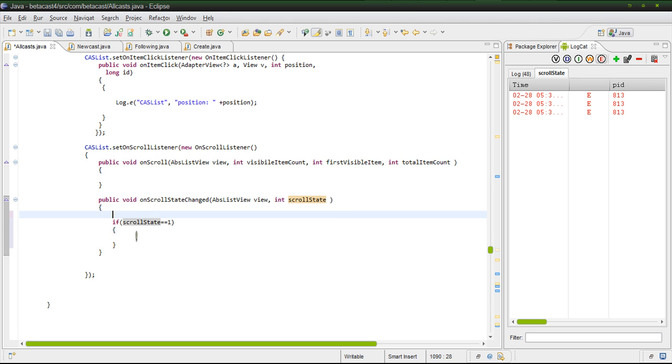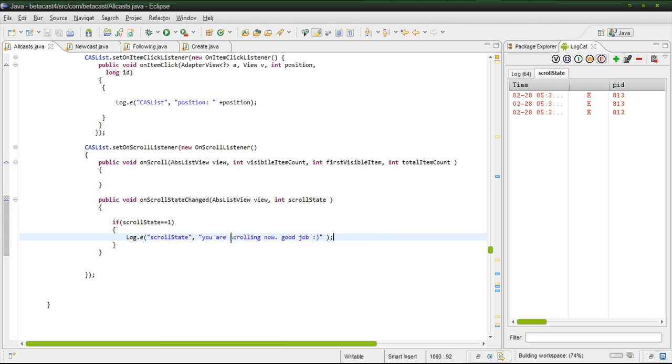Let's print out to the logcat and say something relevant, right? Let's say you are scrolling now. Good job. And we use a smiley face emoticon. Alright. So the only time this is called is... No. Let's make it more relevant. You have started scrolling now. Because this is just when you started scrolling. Okay? It's going to be relevant later. You'll see why. And let's run this.